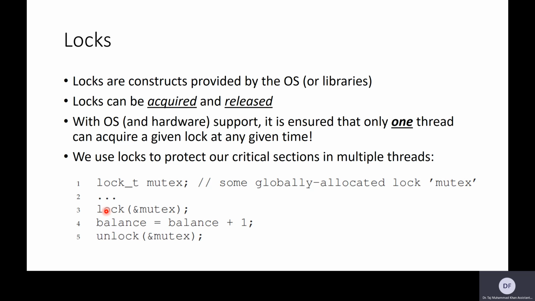So let's say thread T1 is able to acquire the lock and thread T2 is not able to acquire the lock. So for thread T2, this lock function will block and it will not return until it has acquired the lock. Okay? So thread T2 cannot enter the critical section right now. Thread T1 has acquired the lock, so its lock function will return and it will enter the critical section and execute the code of the critical section, doing balance equal to balance plus 1.